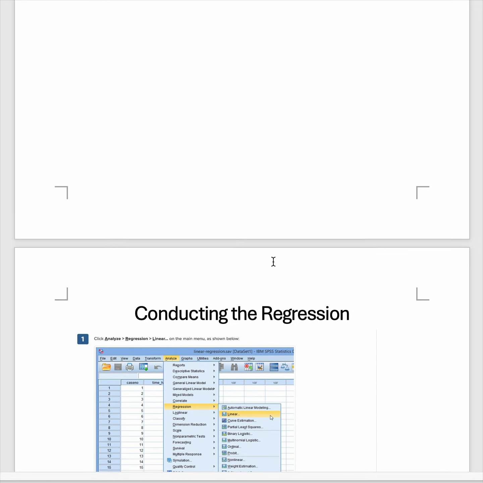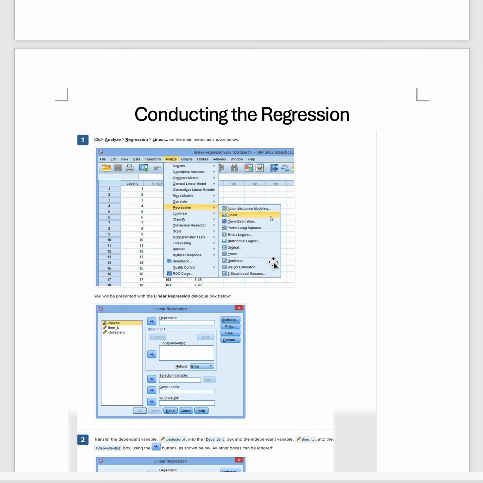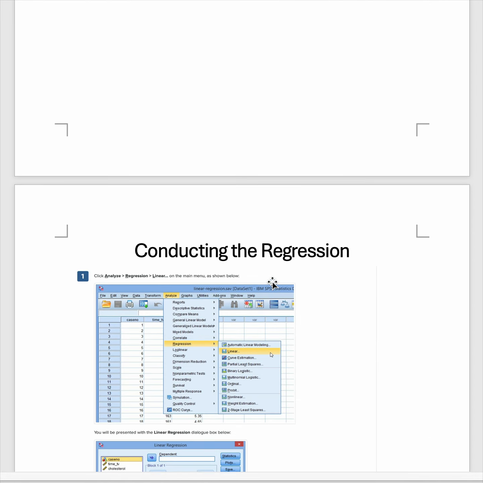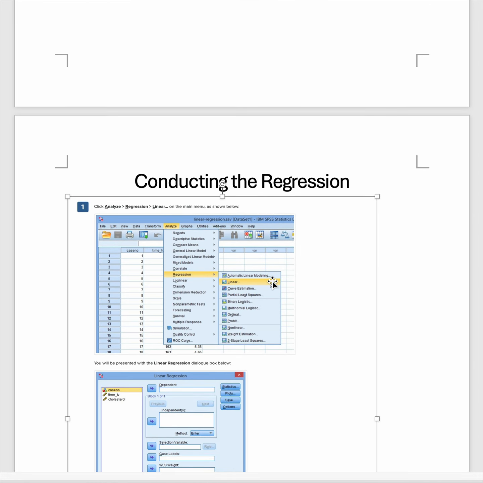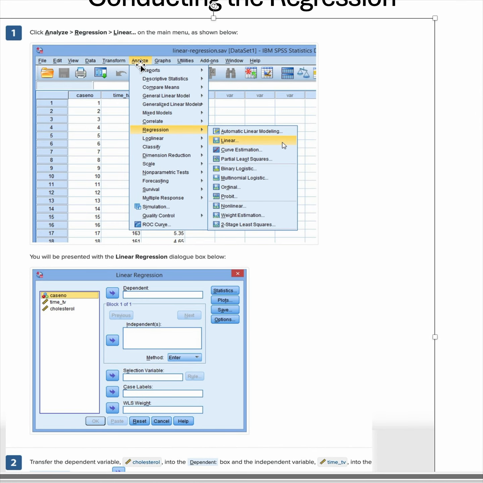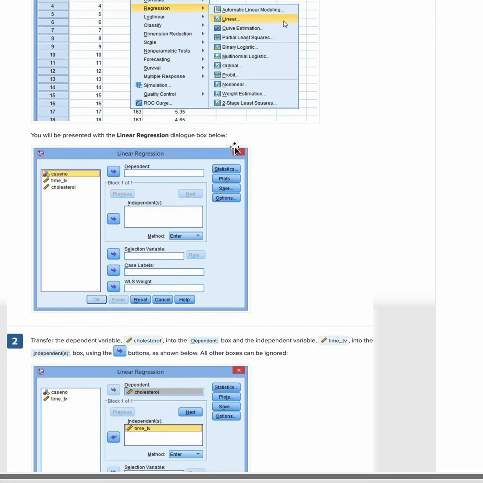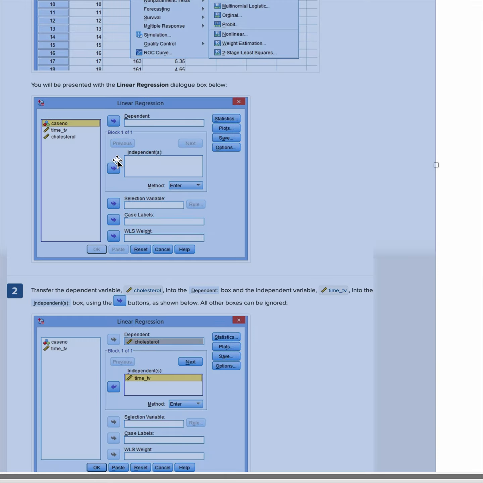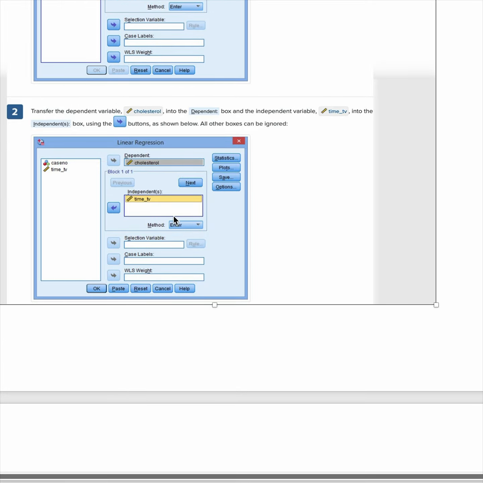Once you've got all that done, you're ready to conduct the regression, remembering, though, that assumptions 7 and 8 happen as you're doing the regression. So basically, you would want to do 1 through all the others. Then you're going to conduct the regression by going to Analyze, Regression, Linear. Once you get into that window, you're going to put the variable that you think will be predicted into dependent, the variable that you think will do the predicting into the independent, just like this image right here.